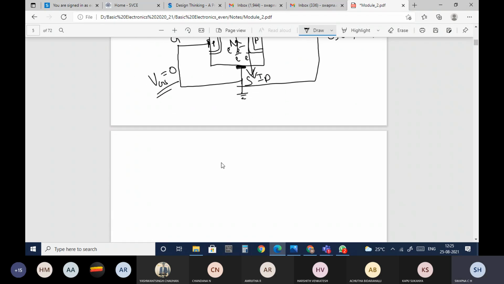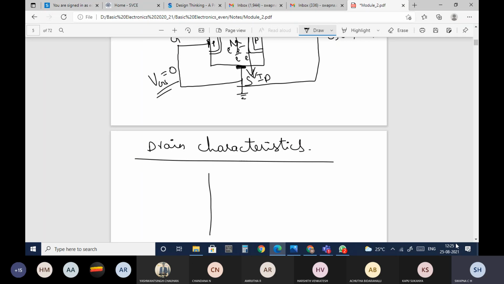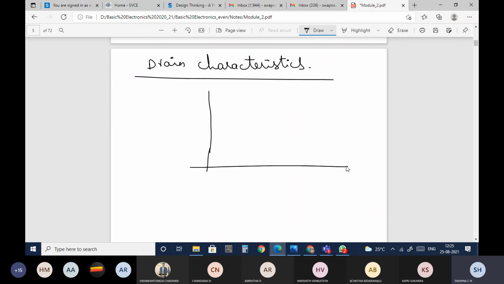Okay, so let me just draw the characteristics. These characteristics are said to be the drain characteristics. Here VDD or VDS, whichever you feel comfortable, but in general it will be represented as VDD only. VDD versus ID. As you are increasing VDD, what is happening? The current will start increasing in this way.